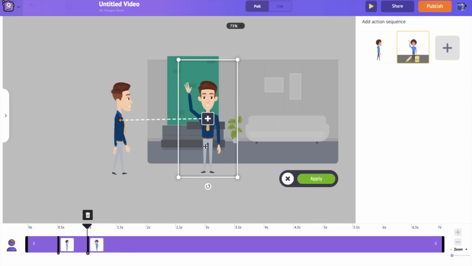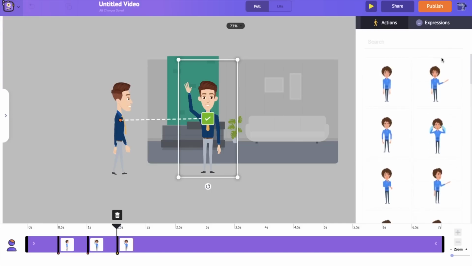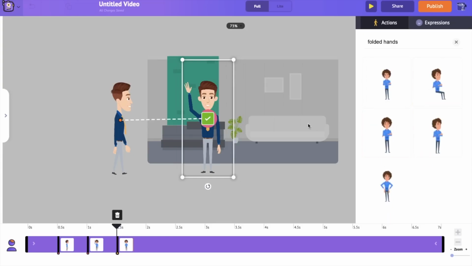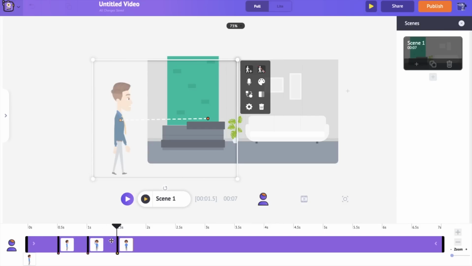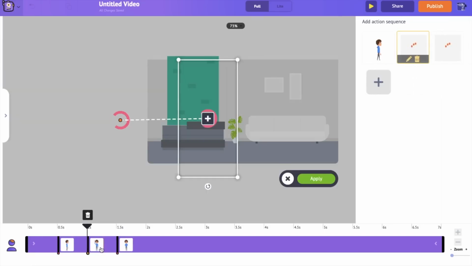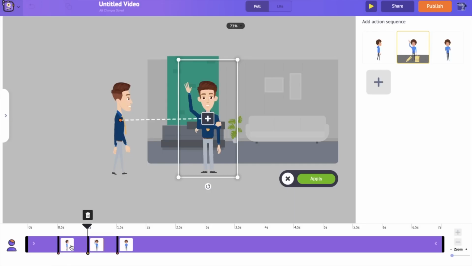But again, I want a new action. So I'm again adding a new action with this plus icon over here. And I want a different action. So again, I'm going to the action section over here and add a new action. I'm going to select an action in which he stands with folded hands. I'm fine with this action. I'm selecting it. So this action is applied, but I want to adjust the duration for these actions.